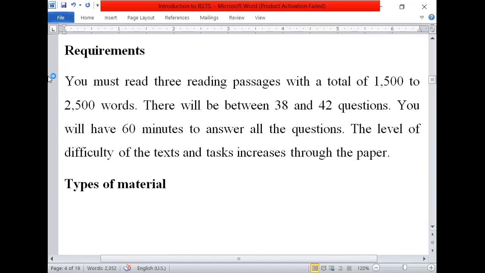Requirements. You must read 3 reading passages with a total of 1,500 to 2,500 words. There will be between 38 and 40 questions. You will have 60 minutes to answer all the questions. The level of difficulty of the texts and tasks increases through the paper.